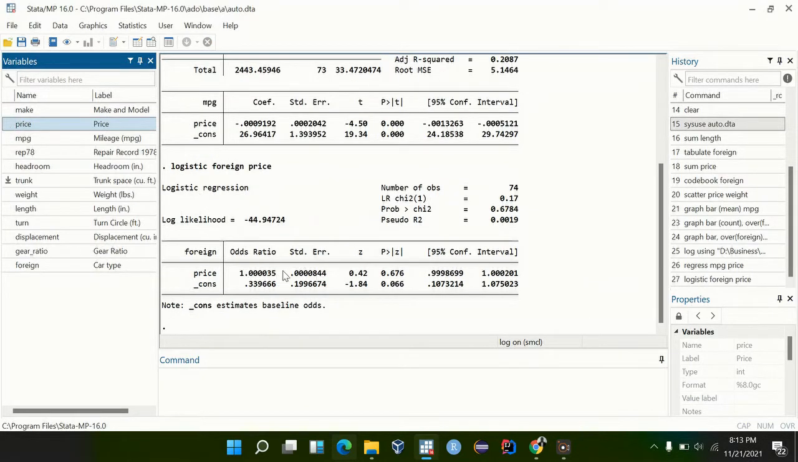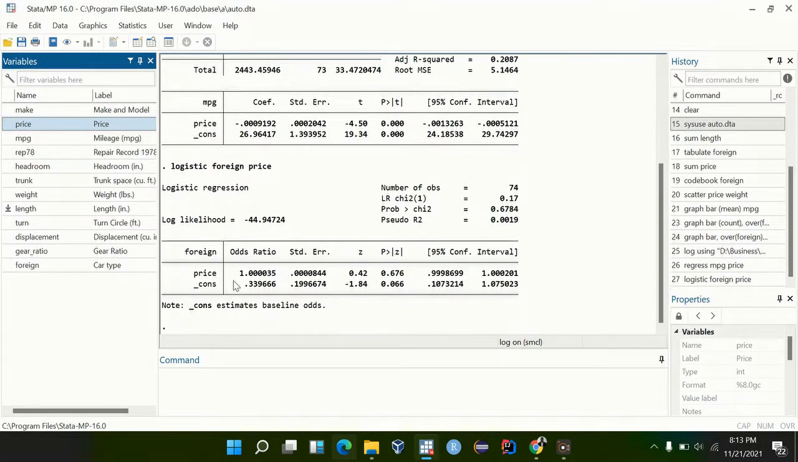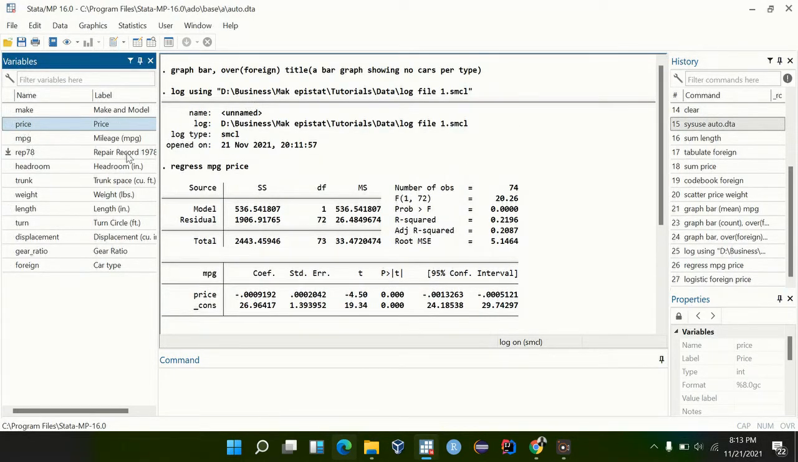So, and you will see that the price is not statistically significant with the car price. I mean with the car type, in the logistic. So all this we shall look at, how to interpret the odds, the odds ratios, the coefficients and everything. So as we move on, right now I want you to get familiar with STATA.